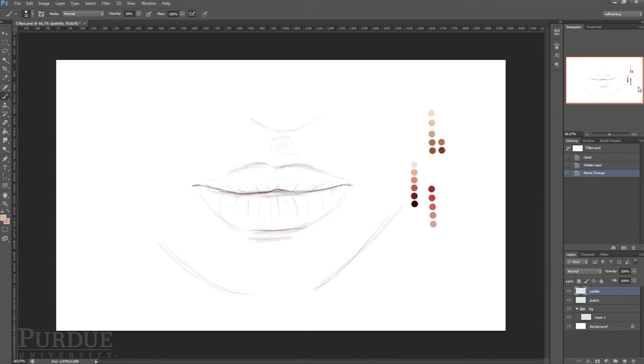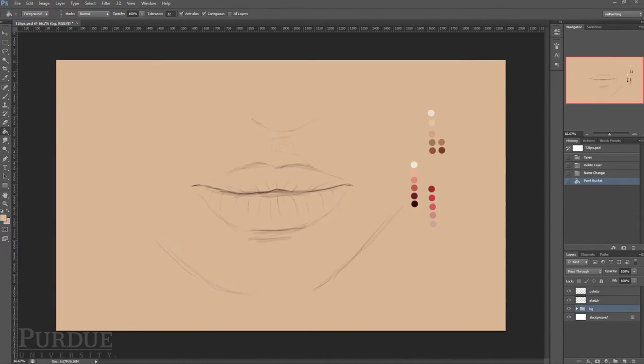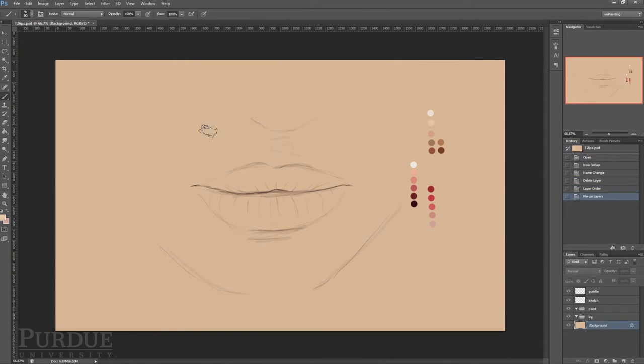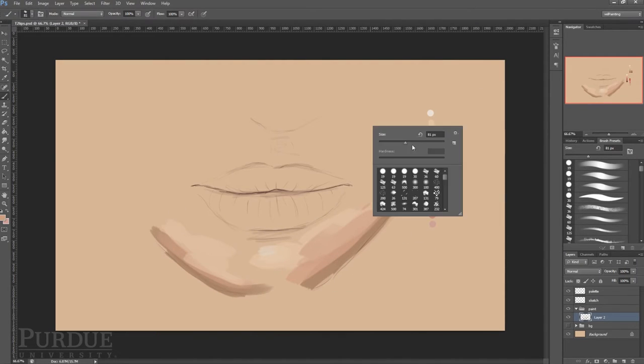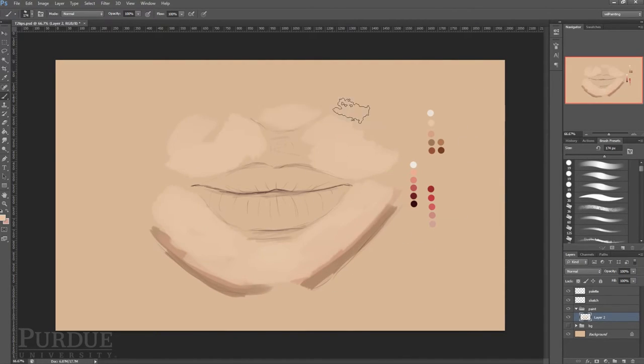Hey guys, welcome back. For tutorial 2, we're going to be covering first painting lips, and then moving on to painting skin and combining everything we've learned so far to complete a full realistic face painting. Once again, we'll be using our blocking in, blending, and rendering method with a few new techniques to help quicken your workflow.